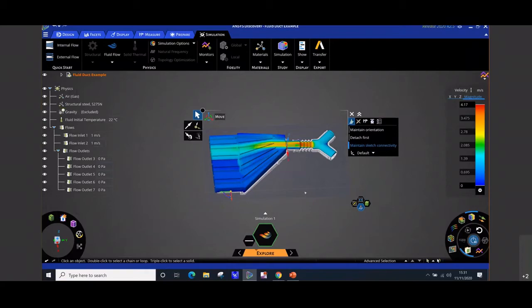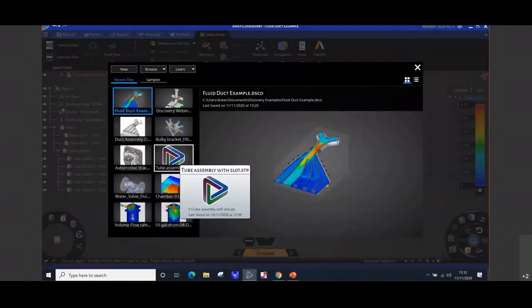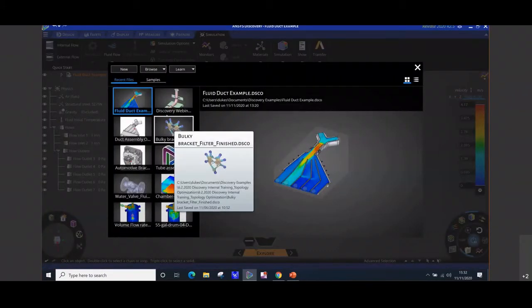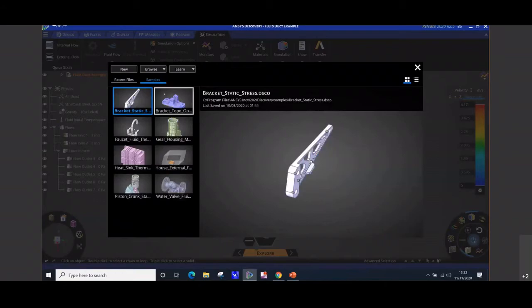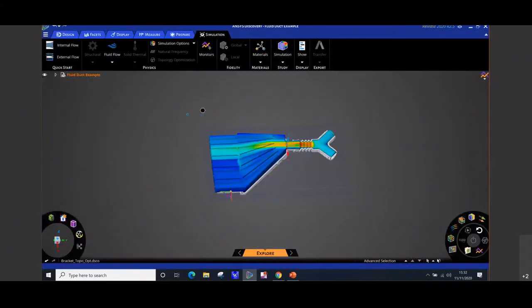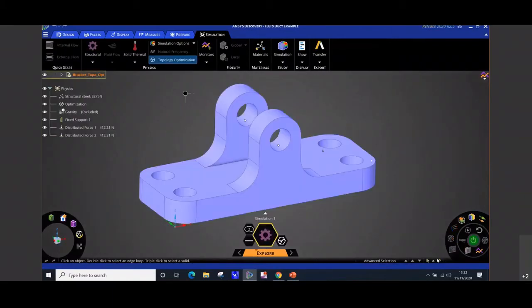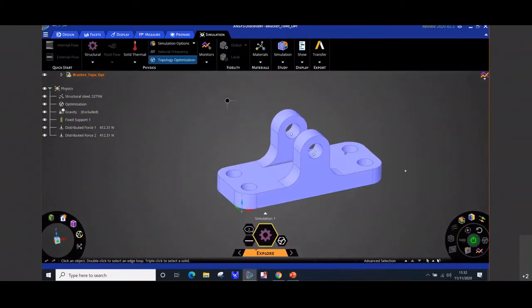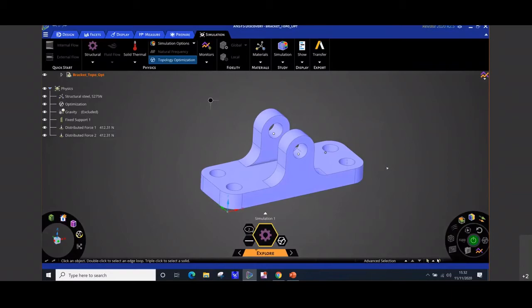One last one to show is the topology optimization. So again, topology optimization is this one. If I go into a sample file, we may be able to actually simulate one. So a topology optimization is just set up using your structural setup.